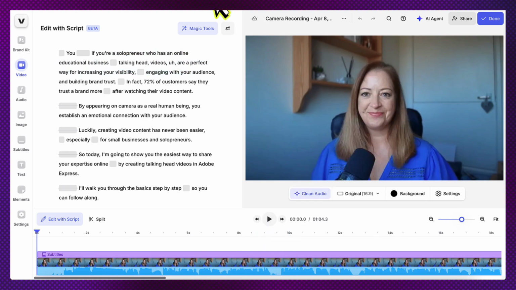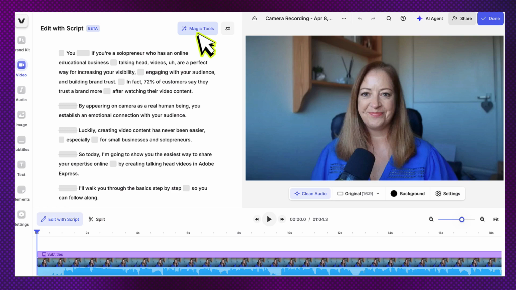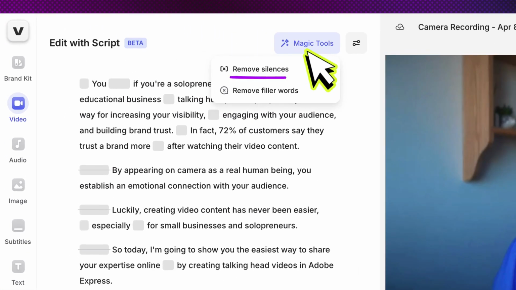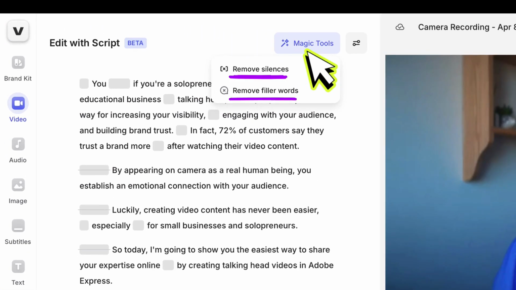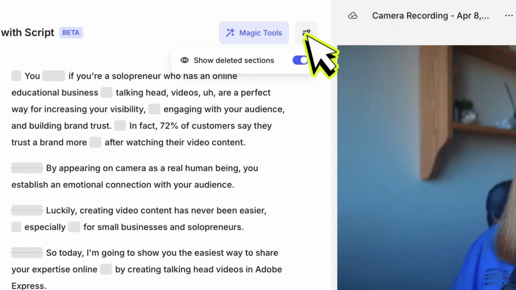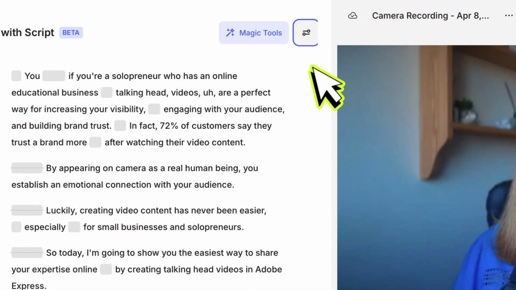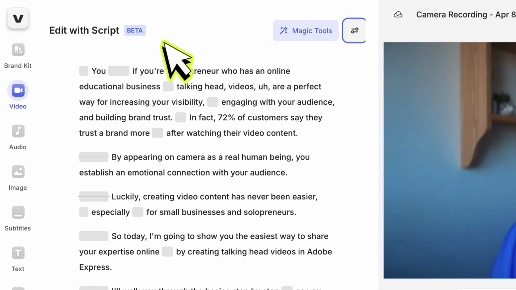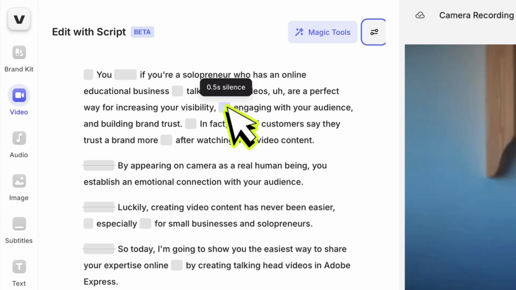At the top of your script, you'll find a button that says Magic Tools. These are going to help us remove awkward silences and remove filler words like ums and ers. If you'd rather not see deleted sections, just toggle this button to the off position. Looking at your script, you'll find some greyed out areas, and these are silences or pauses as you talk. Obviously, they're going to vary in duration. Nobody talks incessantly without stopping to draw breath. So what you need to decide is how long is too long for a silence.